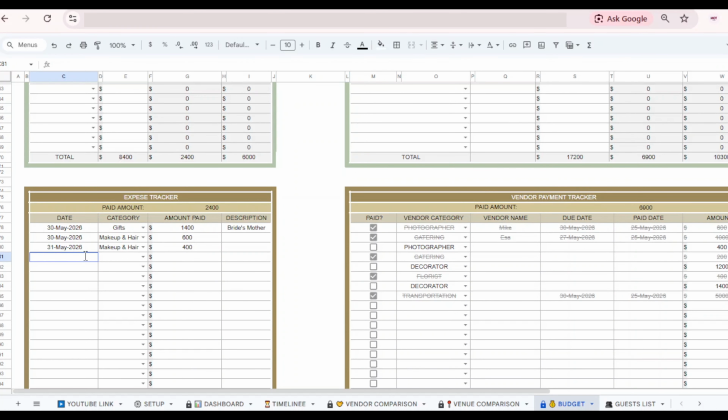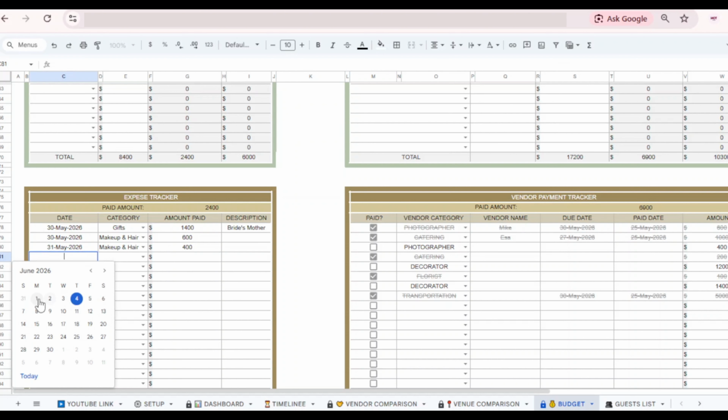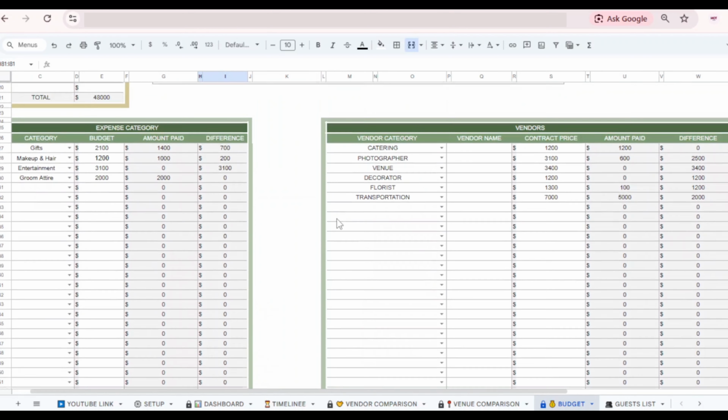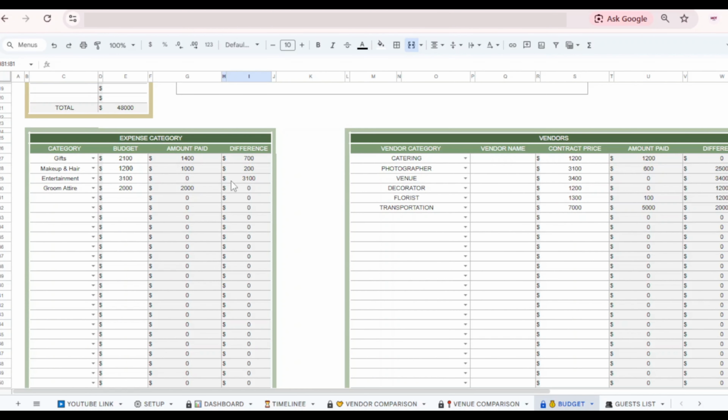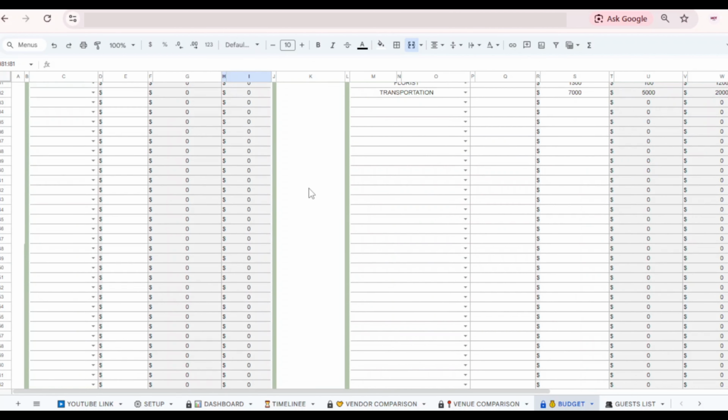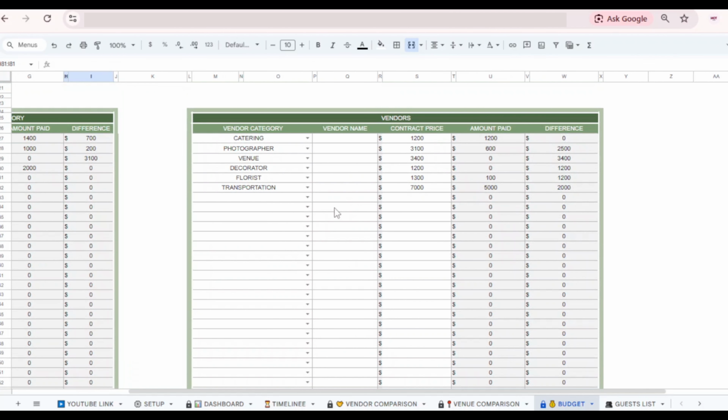For example, on 1st of June, I paid $2,000 for groom's attire, and now moving upward, you would see that we have paid $2,000, and there is no pending amount for the groom's attire. Similarly, we have a vendor section.